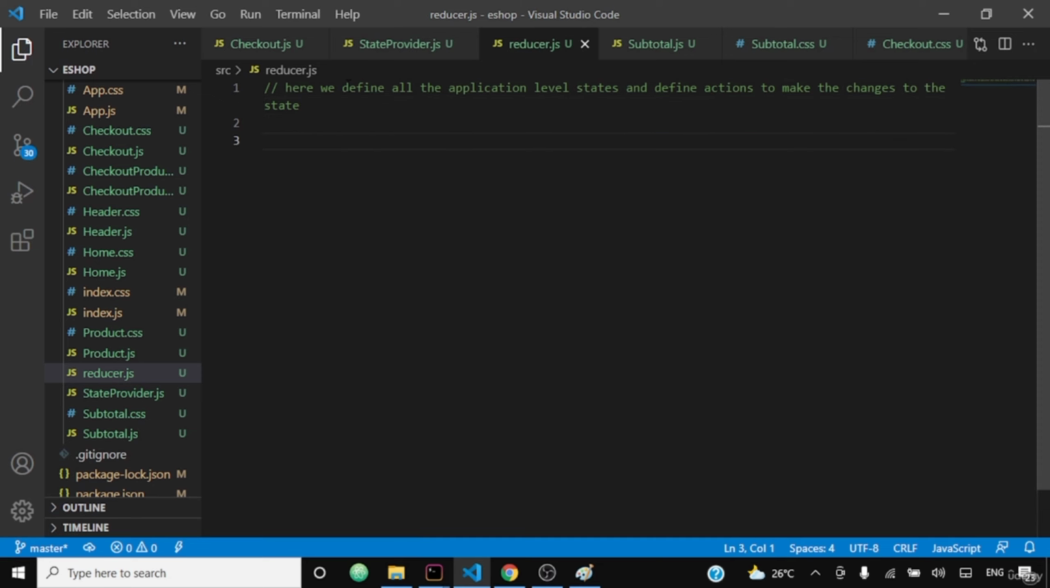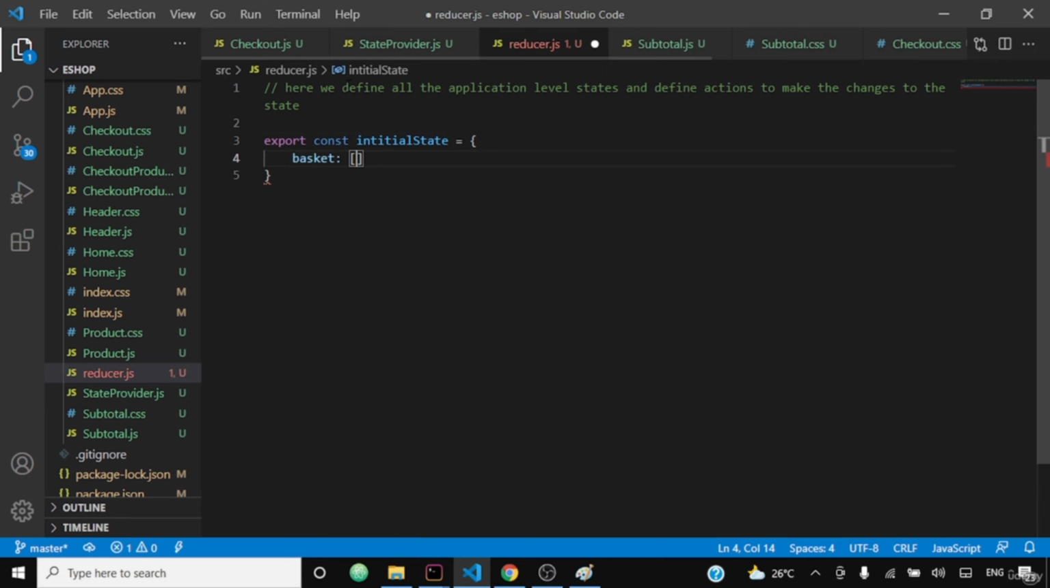So here we have to first export the initial state. This is also the boilerplate code that you have to use for every project. Don't worry if you don't understand it. It basically creates the data layer, and it will get the basic functionality that we want to use. So this will be an empty array of basket, where we'll store all the products that are pushed into the data layer and retrieve the products from that data.